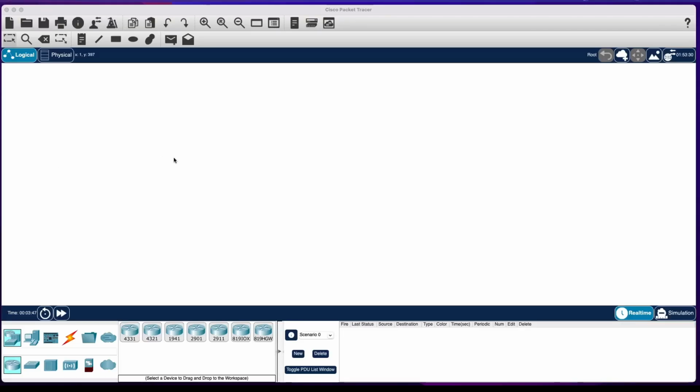So in this video, we will see how to configure a brand new Cisco switch and router using the console port, and also providing the necessary security for that specific console port.